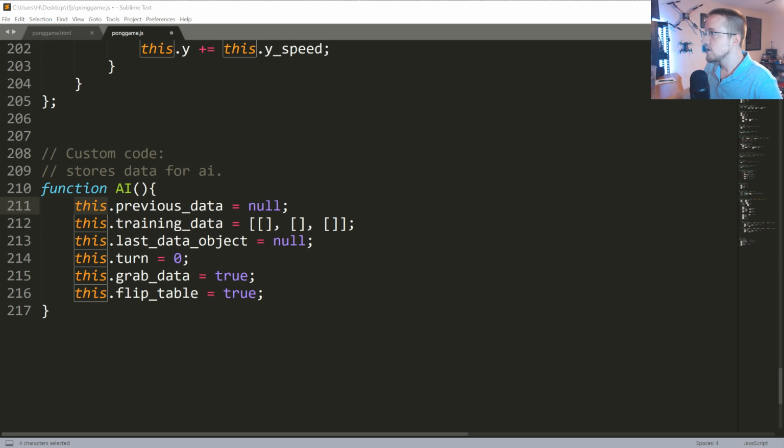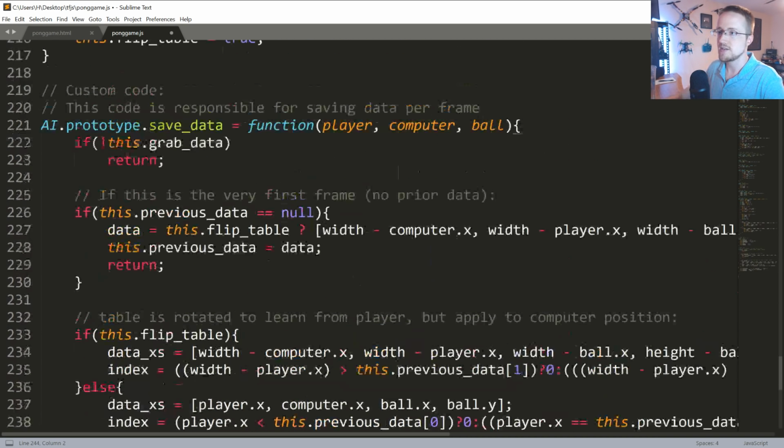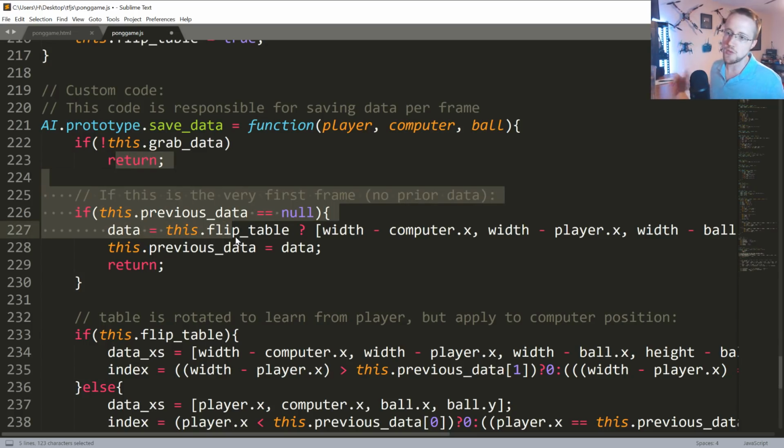Okay, now we have some code that's a little more custom, and all we're doing here is basically saving data per frame. At the end of the day, what do we need to train a model? We need training data, so we have to collect that data. In this case, we're going to play against the computer for n games, however many games we want to play. Then after that, we're going to take all the training data, hopefully balance it, and then train the computer player to be a deep learning AI to play against us.